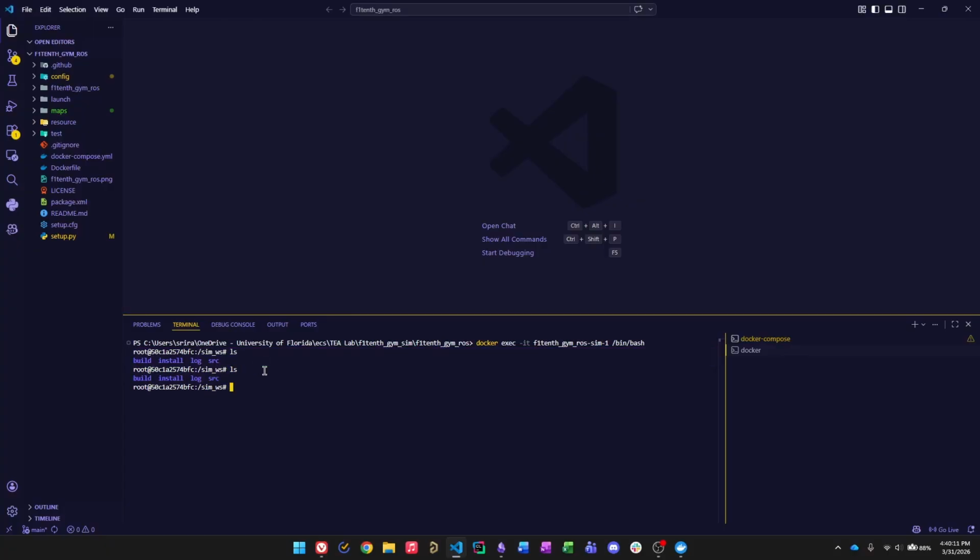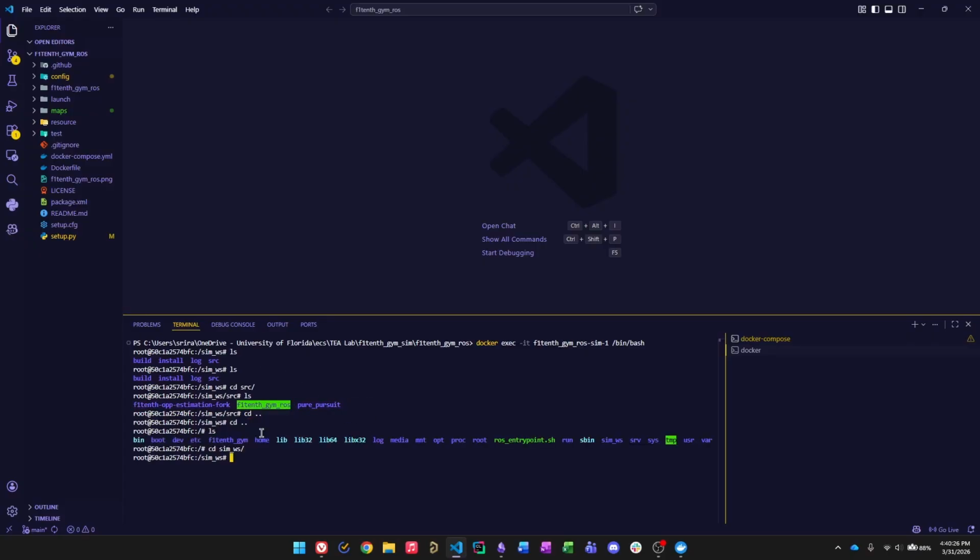You can do ls, you can do cd src, and it just works as you'd expect it to. Obviously, you guys will not have any of these packages, and your sim_ws is going to be your main simulator workspace. That's where you're going to put all the packages and stuff like that. On our car, it's called f110_workspace, so it's pretty much the same thing as that.